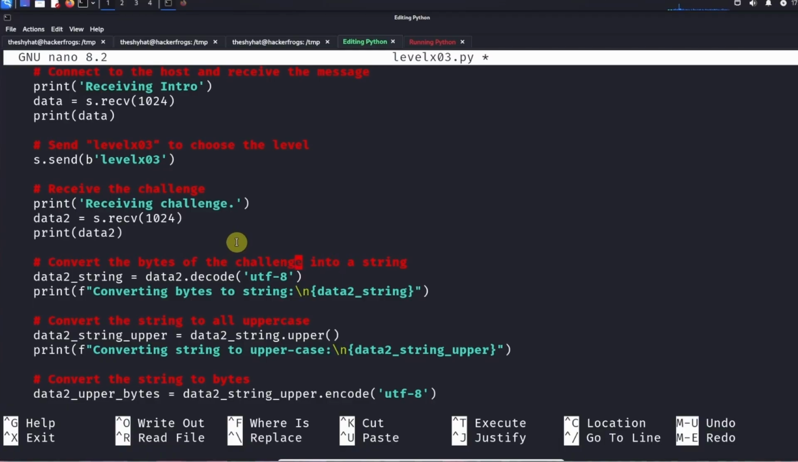Okay, so receive the challenge, convert the base 64 bytes of the challenge into, is it a string or a byte? Or, let's see, into plain text. Is it plain text bytes or plain text string? But it's plain text anyways. Okay, so convert from base 64. So it's going to be data2. We're going to call this data2 decoded equals data2, or is it base 64 dot decode? Is it like this?